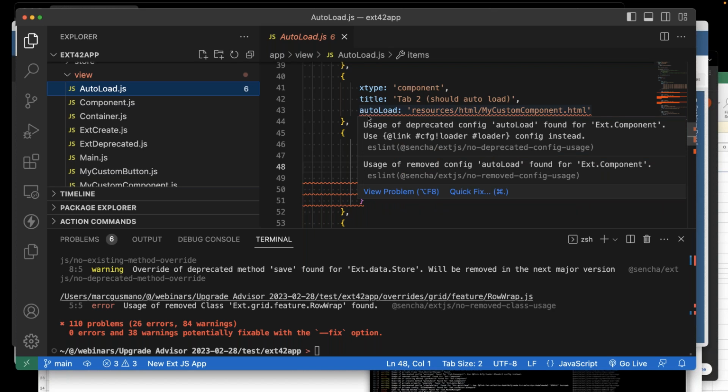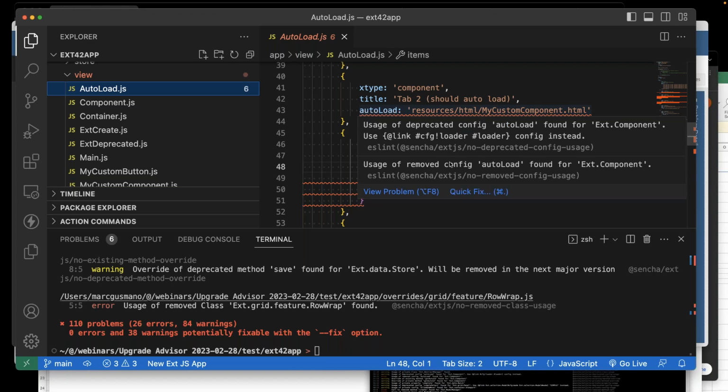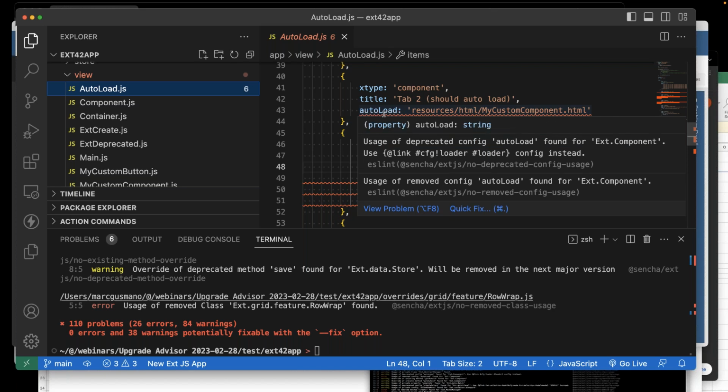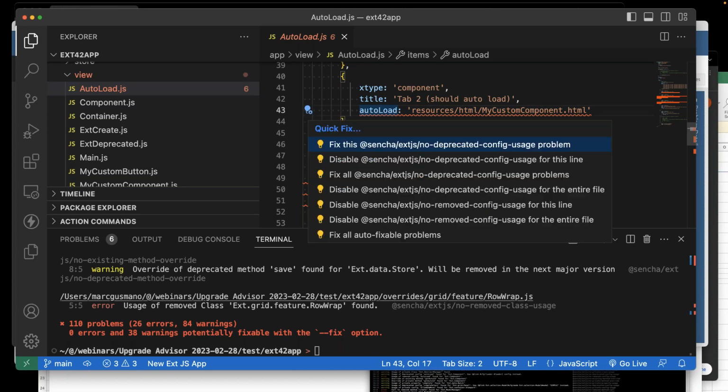So for example, this one, auto load, is usage of a deprecated config found for ext components. So this information under here is coming from the custom rules that come with the Upgrade Advisor. So I can look at each one of these. If I click on this, you'll also notice I get a little light bulb, which gives me some abilities, gives me actions I can do individually on this particular issue.